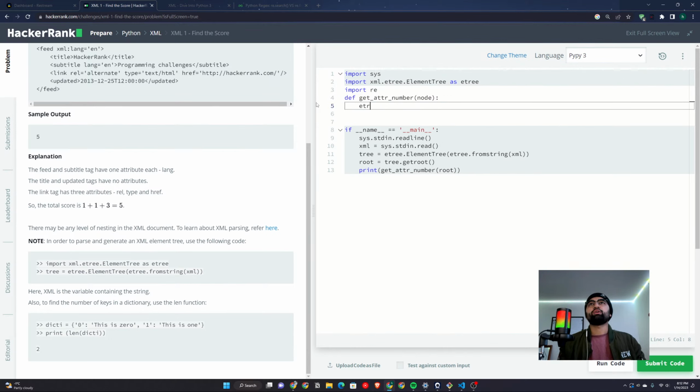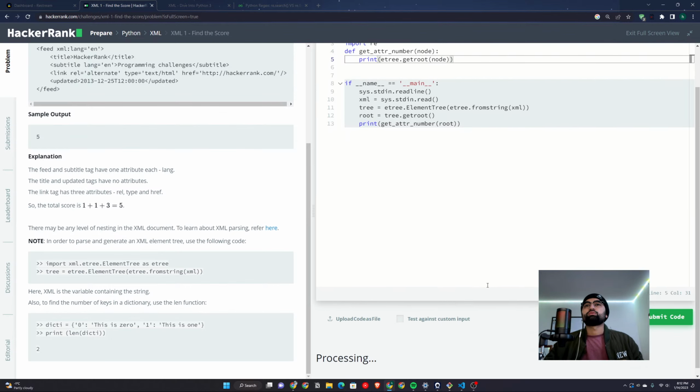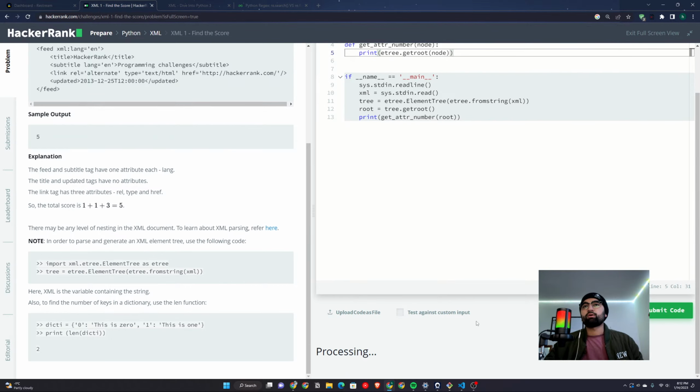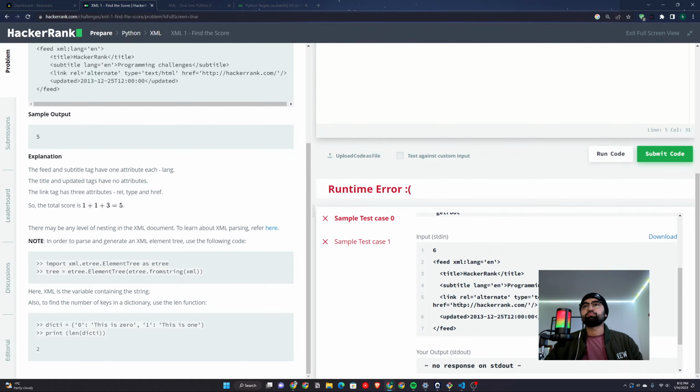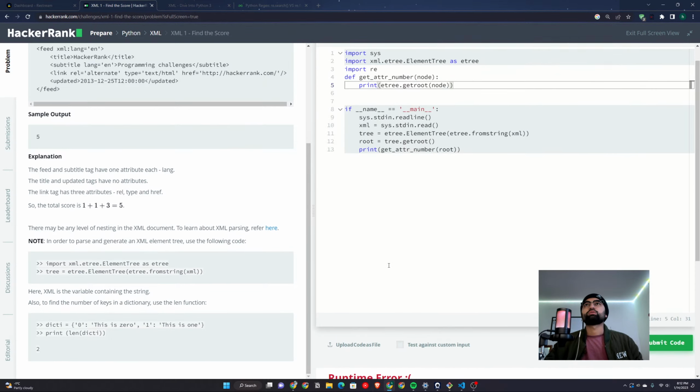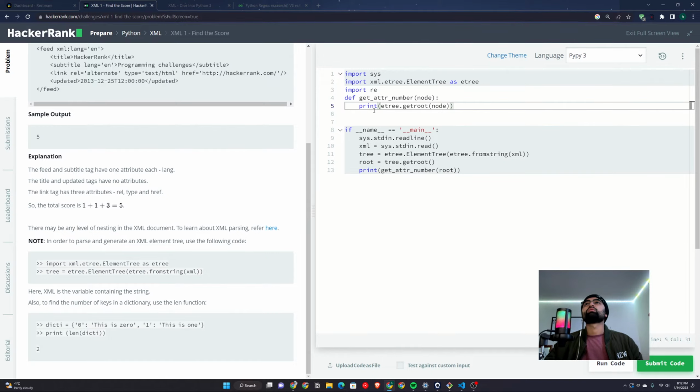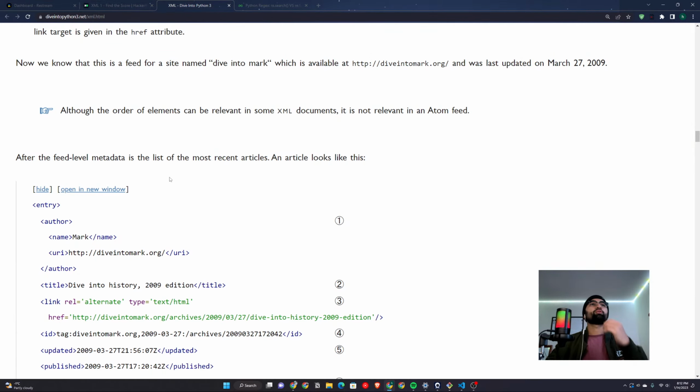We got e3.getroot is the function that we learned, right? So we can say node in this case because this is our XML document, right? So let's try N1. Okay, it's running. No response. Very good. e3.getroot.